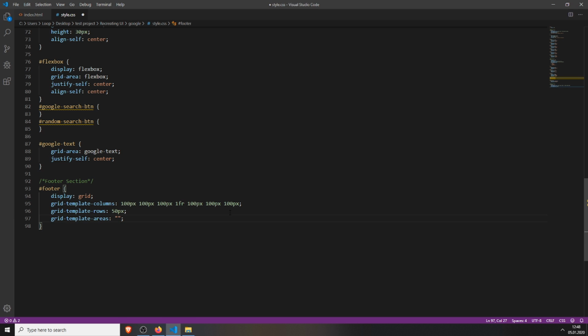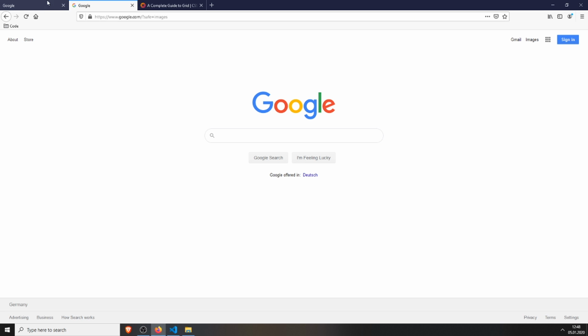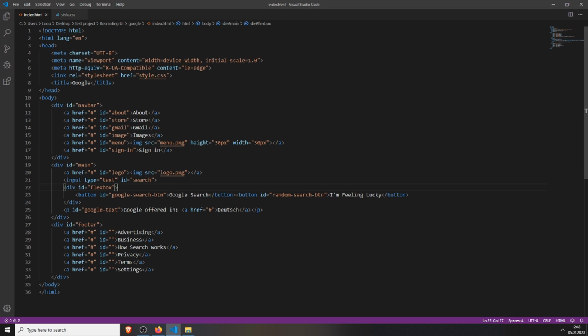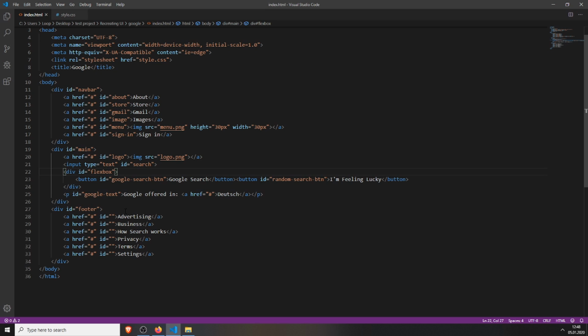And create an area. Alright, yeah, this looks pretty good. So now we just need... Oh, I didn't even add the IDs. Advertising, business, HSW, privacy, terms, settings.